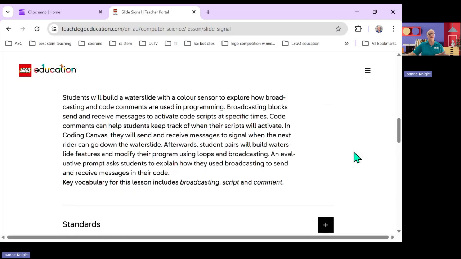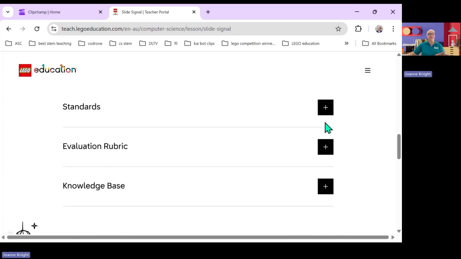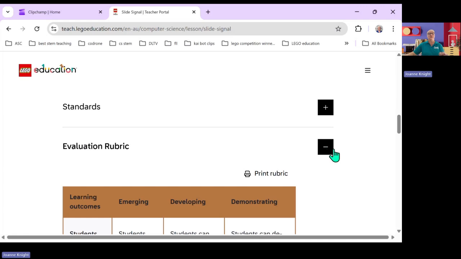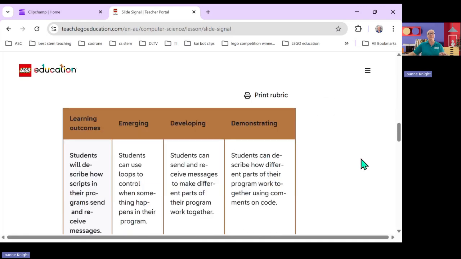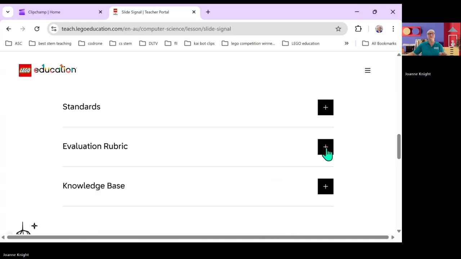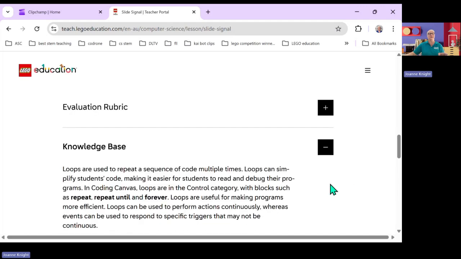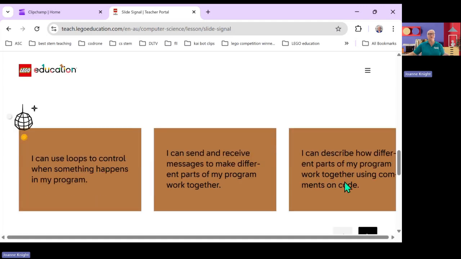There's a lesson overview there, the curriculum standards to the Australian curriculum or whatever curriculum, like I said before. Your evaluation rubric is all there ready for you to print out, which is absolutely gold, isn't it? And there's more of a knowledge base there, hopefully to prep you too in terms of thinking about what looping is when you're teaching your students digital technologies. And there's the learning objectives.